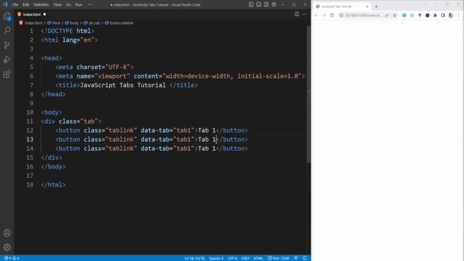And I'm going to change the text and data tab value. This is tab number 2, and also data tab 2. And this is tab number 3, data tab 3. So I successfully create our button. And now if user click on tab 1, then I want to show tab 1 related content. Similarly for tab 2 and tab 3.